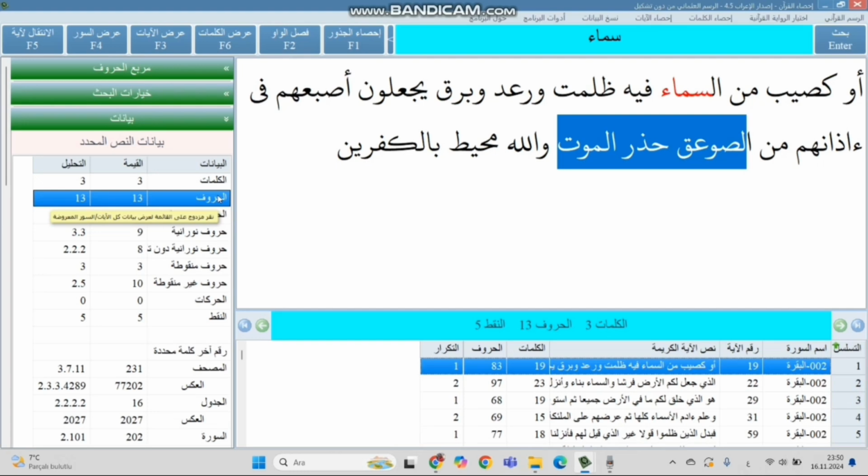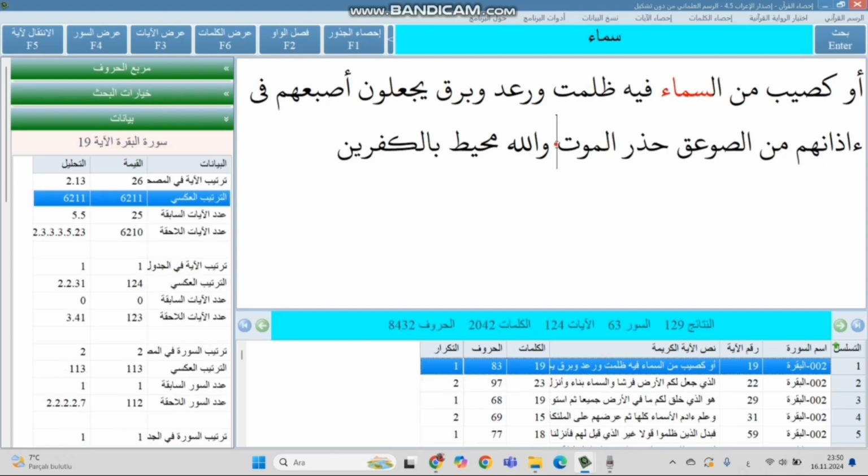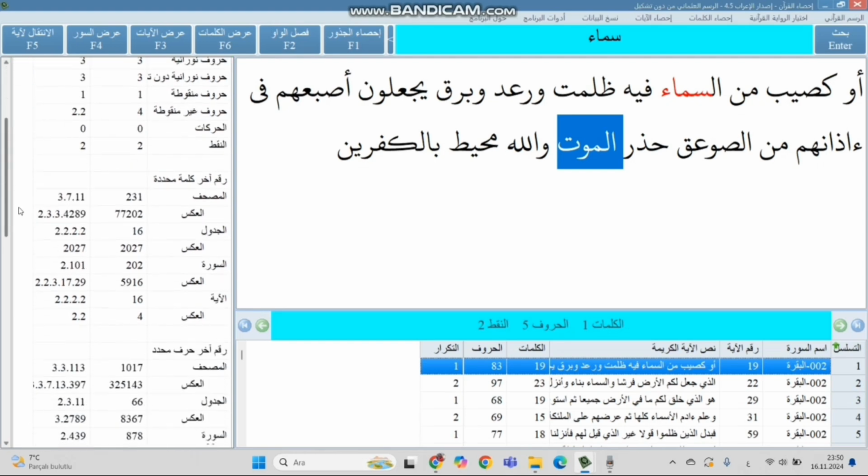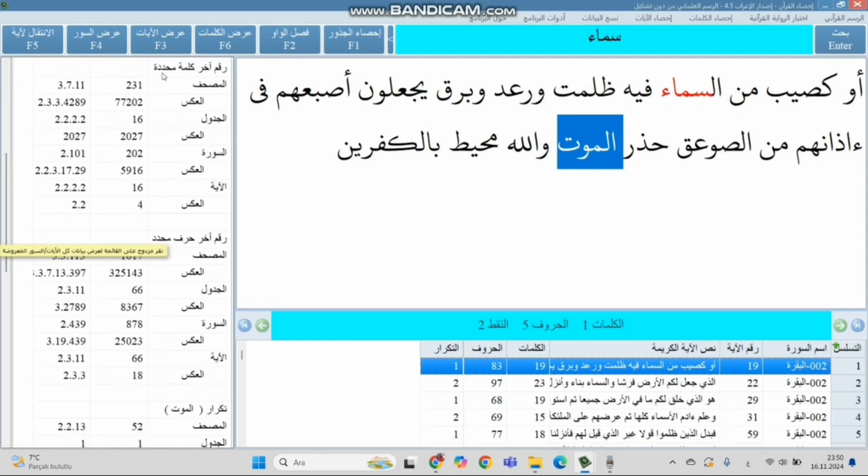Okay, and let's say we want to determine the order of a specific word inside Quran, inside chapter and inside the verse. How do we do this? For instance, I just click this, al-maut. Okay. Now, when I come down, I see رقم آخر كلمة محدد, which means last word that is chosen. And here رقم آخر حرف محدد, last letter that is chosen. Okay, these two headlines are very important, the most important ones for us.